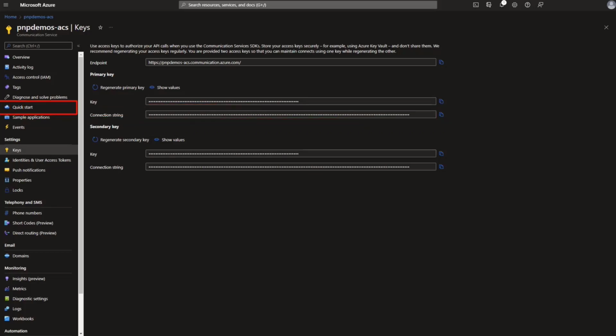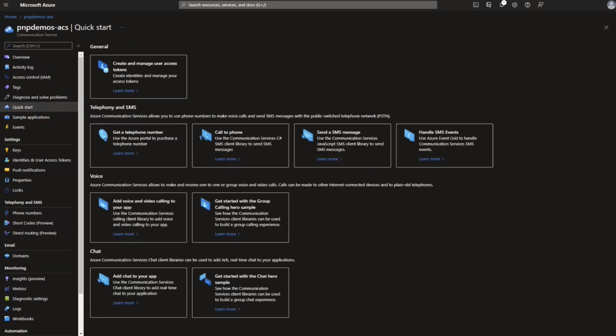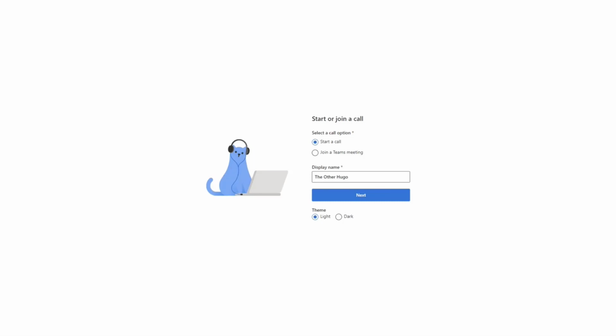The other thing that you should probably take a look at is that there is a quick start section in the Azure Communication Services, and there's lots of cool samples you can use, but one of the ones we're going to look at in particular today is the Get Started with the Group Calling Hero sample. And so let's do some demo.